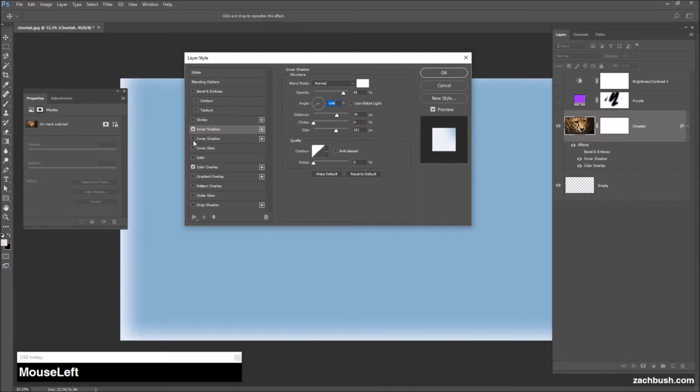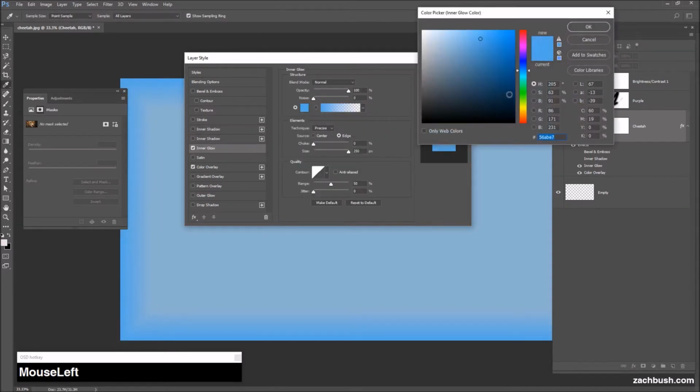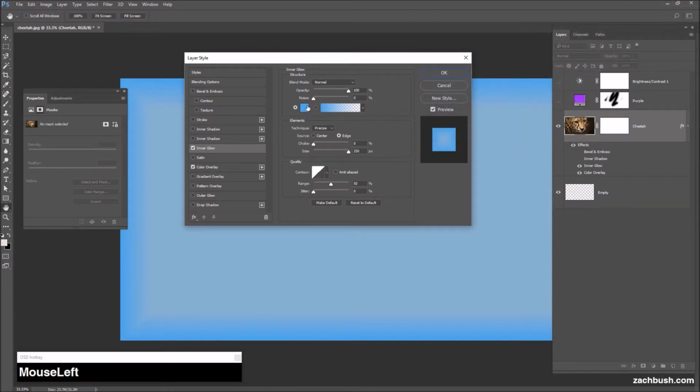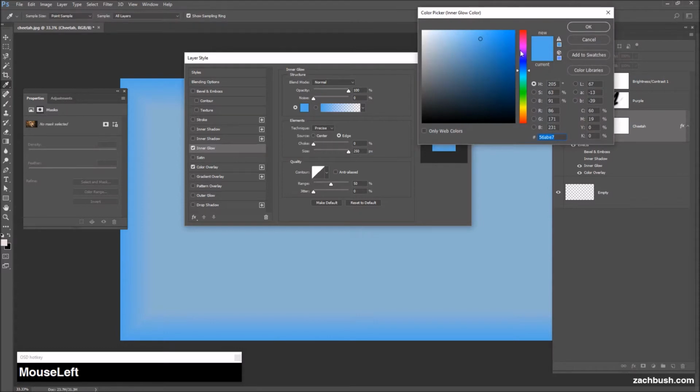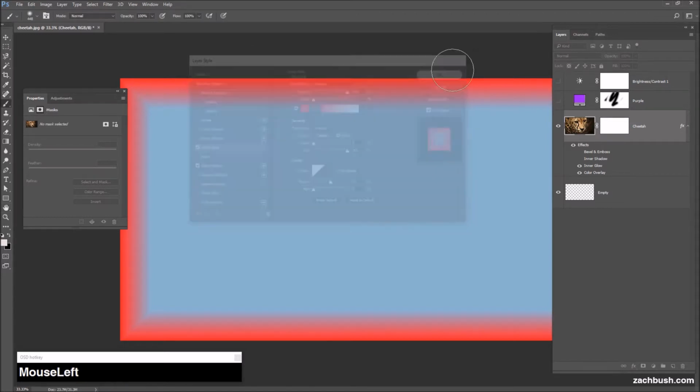So let's say inner shadow, inner glow. I'm going to turn the inner shadow off and play with inner glow. Actually, I think I'm going too fast. So if I select in here, I change the color, use this little slider, go to red, say okay, and there we go. So those are just all the blending options that you can choose from. I'm going to say okay.